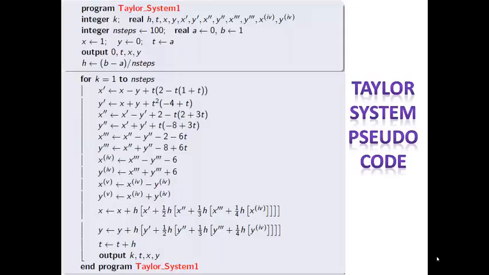So, here's the pseudocode for a program that generates and prints a numerical solution from 0 to 1 in 100 steps. We've used the terms up to h^4 in this particular series, but this will solve the original set of equations that we had specified.